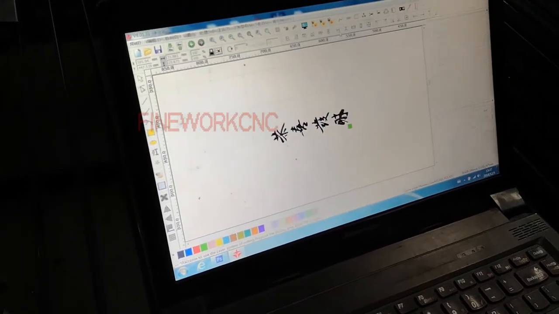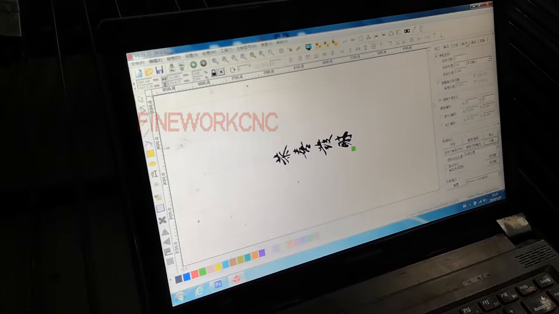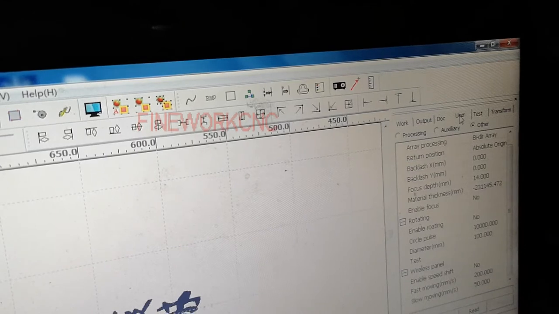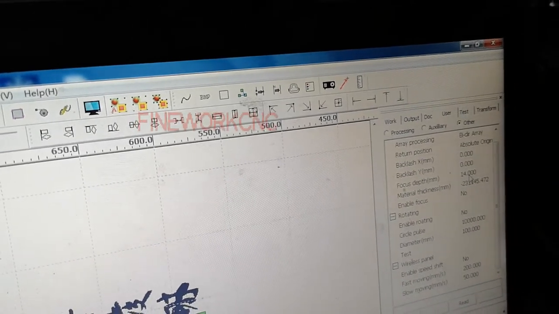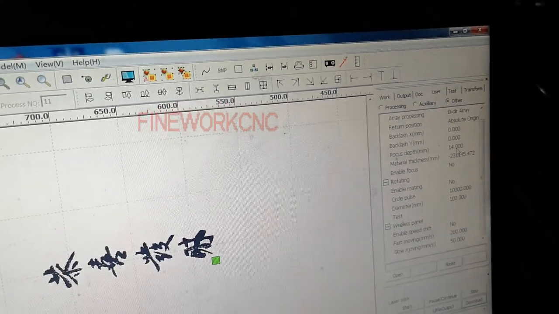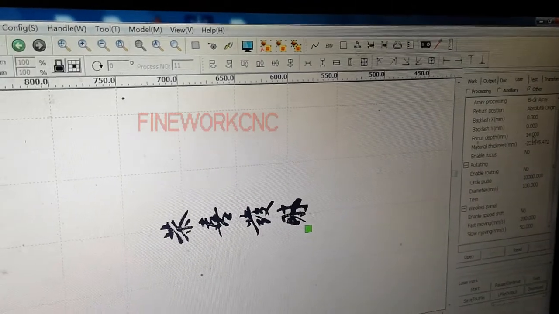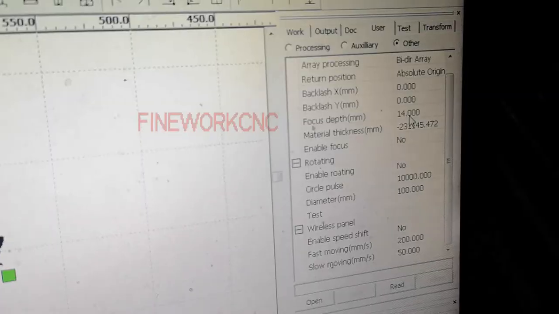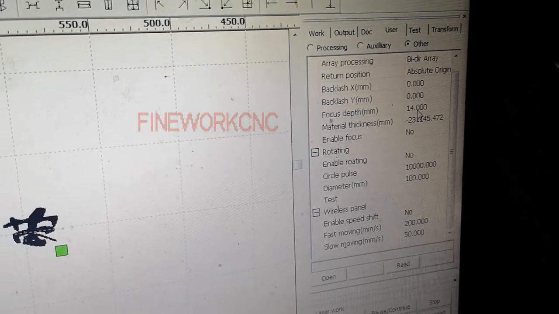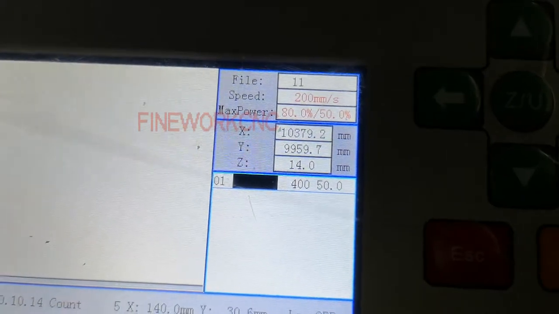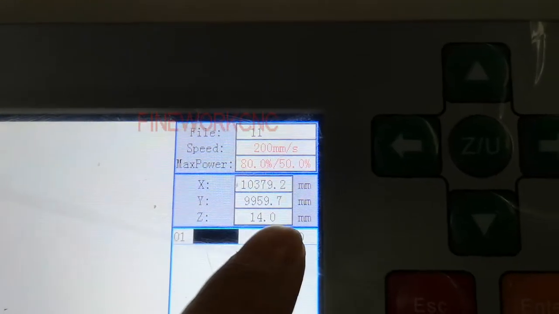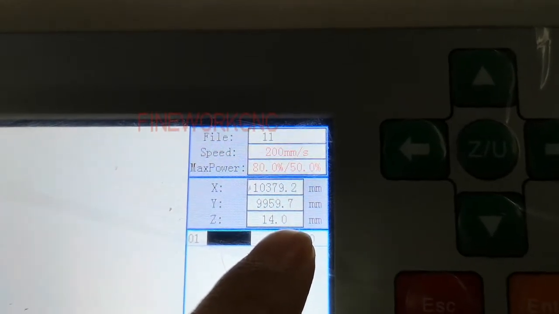The focus is set in the control system. Find the user. The focus depth is 50, you will find it. This is the autofocus depth. It is just for reference, you do not need to change this parameter. The focus depth we saw in the control software is similar to the Z axis. This is 14.